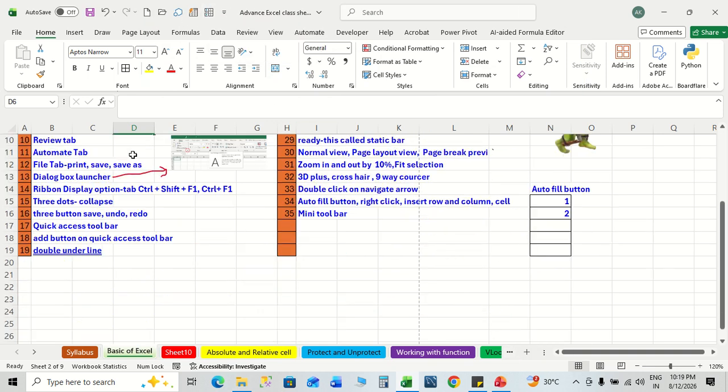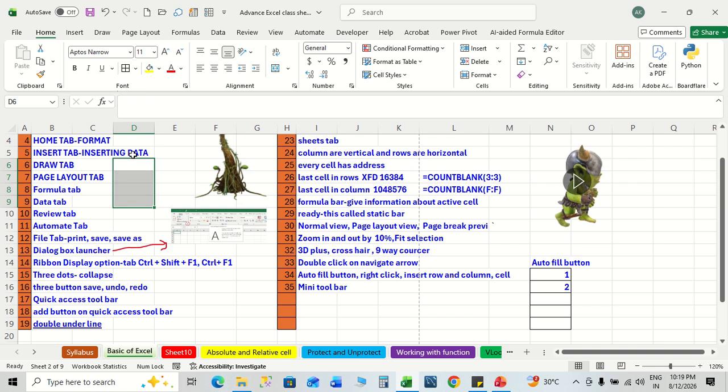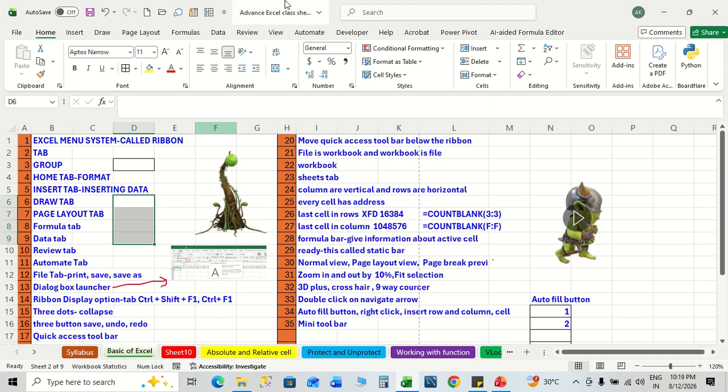Now, if I want to add a button on a quick Excel toolbar, this way we can add a button on the quick access toolbar. Now, we can move this quick access toolbar below the ribbon or at the top of the ribbon.